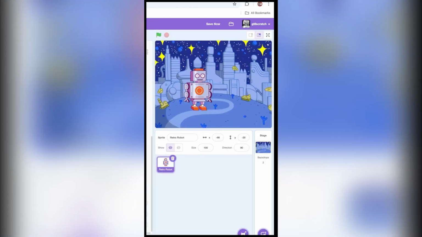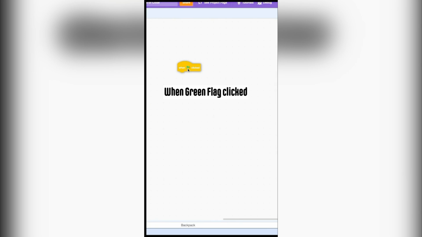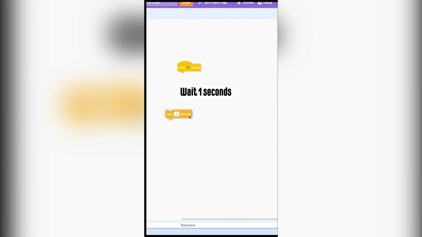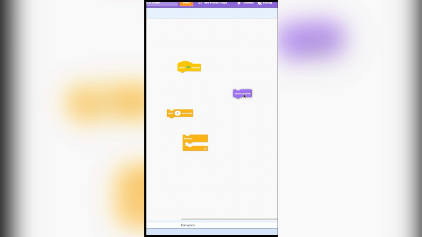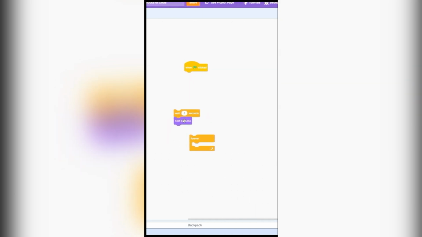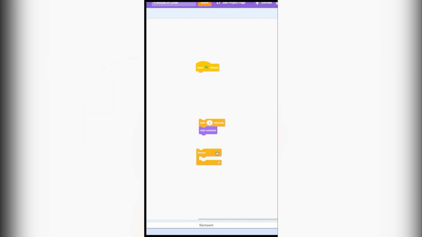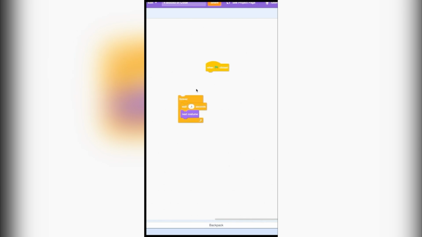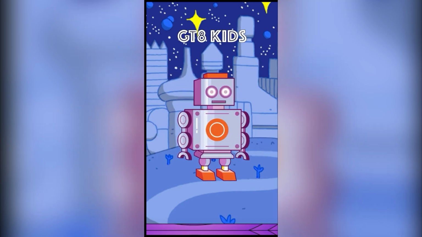I'm going to go to our code now. When green flag clicked, wait 1 second. Forever. Next costume. And in this wait 1 second, let's type 0.1 seconds. Combine next costume and 0.1 seconds and put those in the middle of the forever block. Now grab your block of code and join it with when green flag clicked. Green flag, and ta-da! We did it!